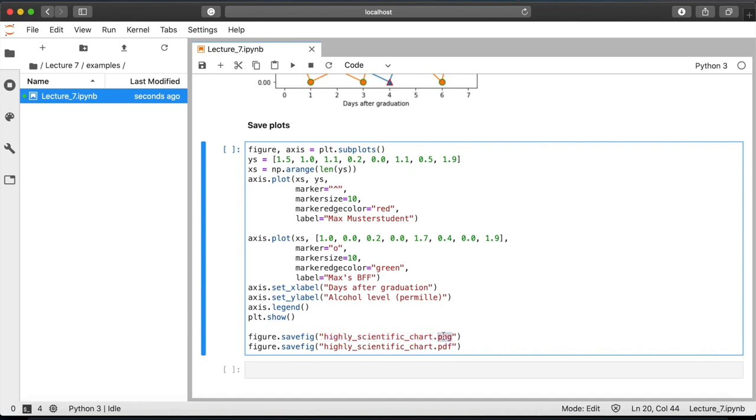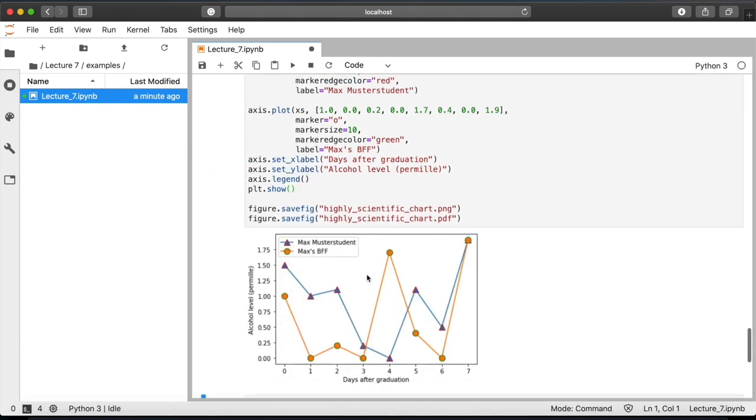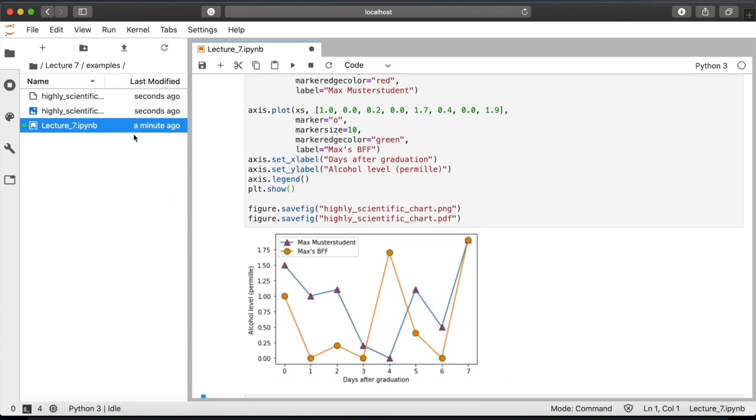So in this case, I store the plot two times. The first time in PNG format, so this is a raster graphic, and the second time as a PDF, and the PDF is a vector graphic. And yeah, I name the files highly scientific chart, although they are not very scientific. And let's look if it works. So here I refresh my contents, and as you can see, the two files got created just a second ago.